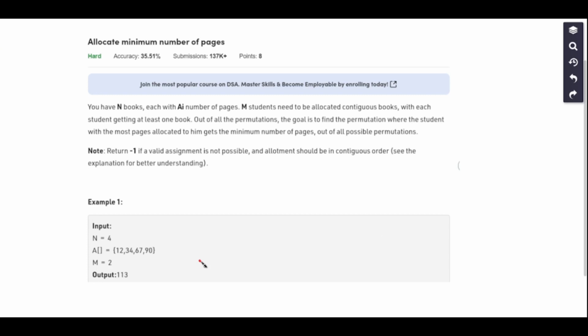You have n books, each with ai number of pages. So ai basically represents the ith element of an array A, and we have n as the length of that array. We have m students which need to be allocated contiguous books, with each student getting at least one book. So each of the m students must get at least one book. Out of all the permutations, the goal is to find the permutation where the student with the most pages allocated to him gets the minimum number of pages.